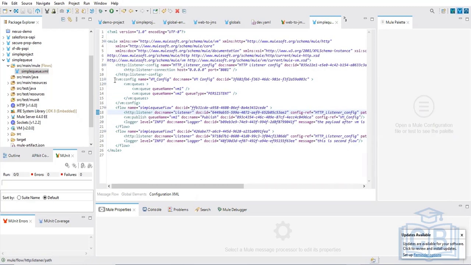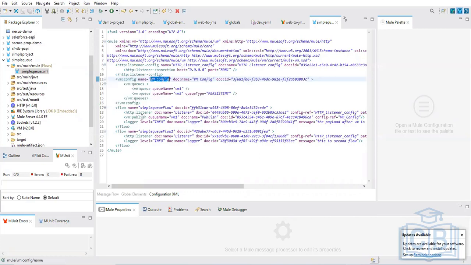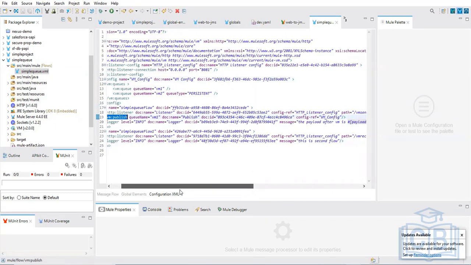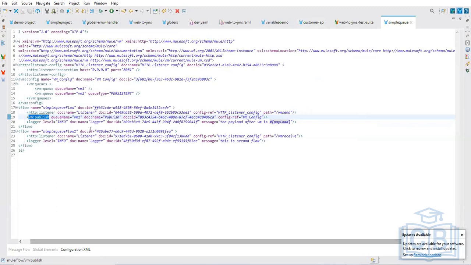This VM config is also a global configuration, not enclosed in any flow. This configuration is referred to while publishing the message. VM publish is a component that publishes the message to the queue. I can expand this one. In VM publish, the queue name is VM1. This publishes to the VM1 queue, and the config is referenced here.